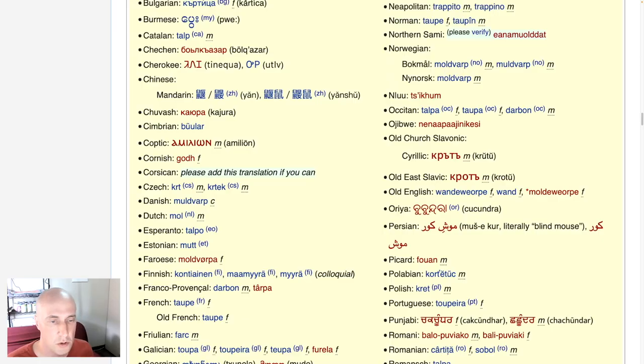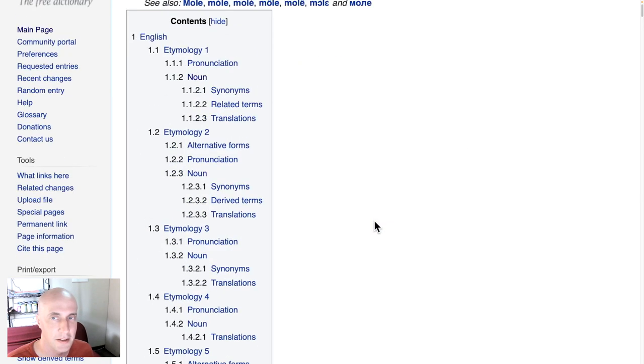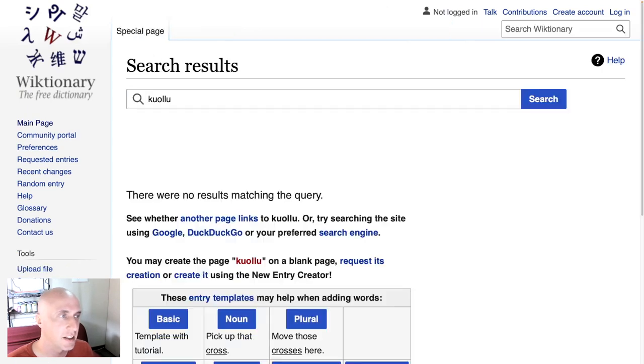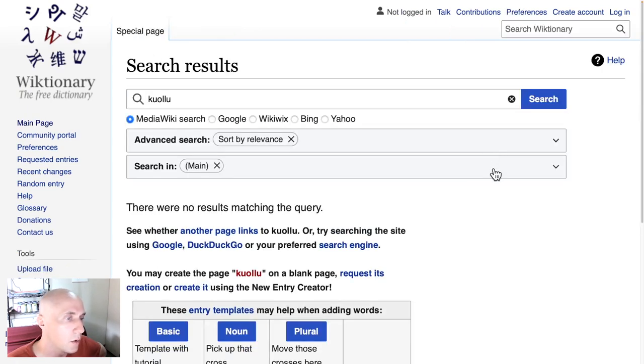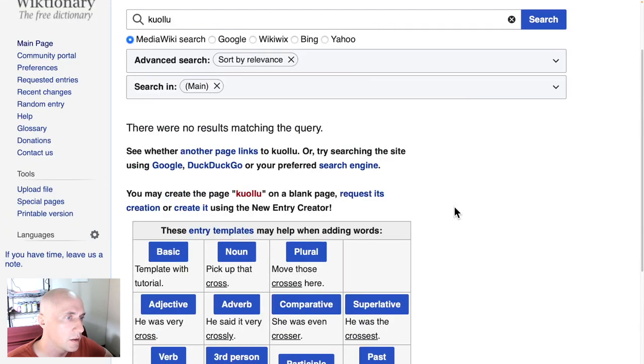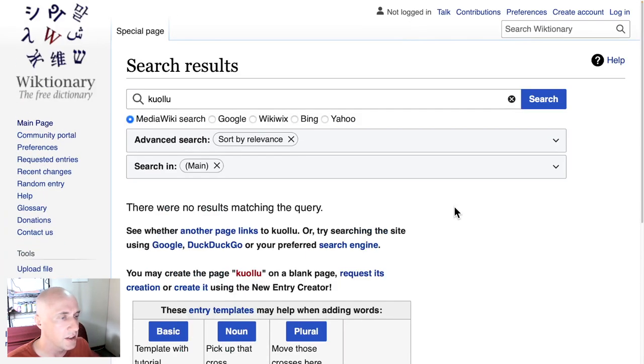Now you can totally do this with the AI, but just for the sake of using multiple resources, let's check if Wiktionary has anything on this. Oh no, no results matching the query. So this either is not a Finnish word, or it has some form that Wiktionary doesn't have. So, but we have to figure out what this is.